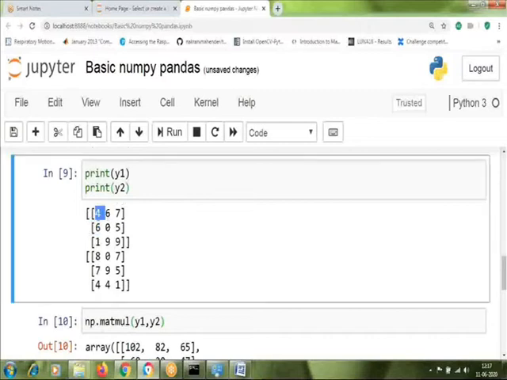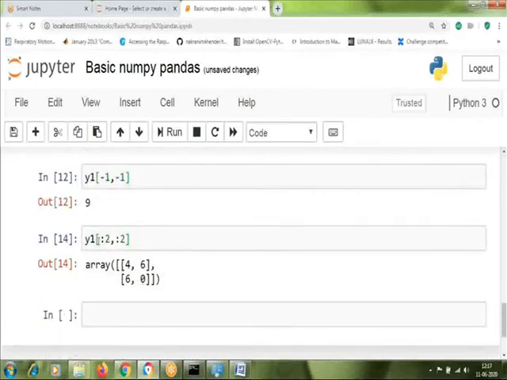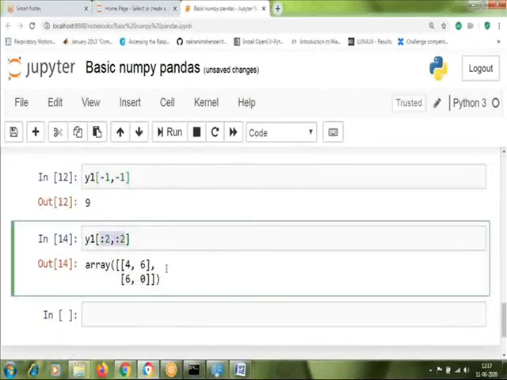So you can see 4 6 6 0, and that is given here: 4 6 6 0. So this way you can also slice arrays in Python. That is how it is done in NumPy. So this is what we are going to do about NumPy.